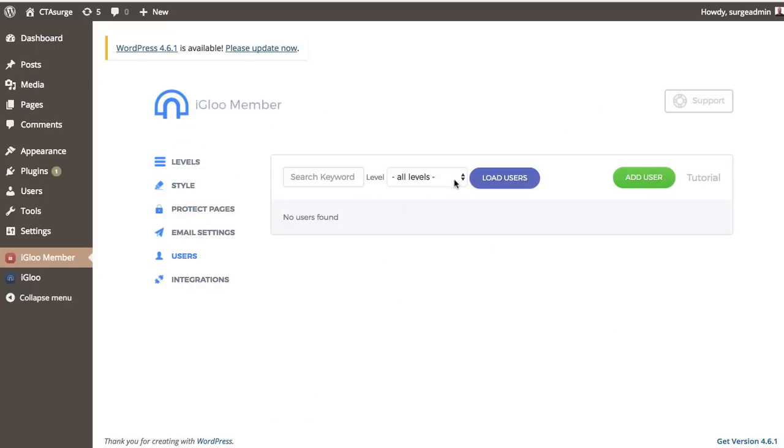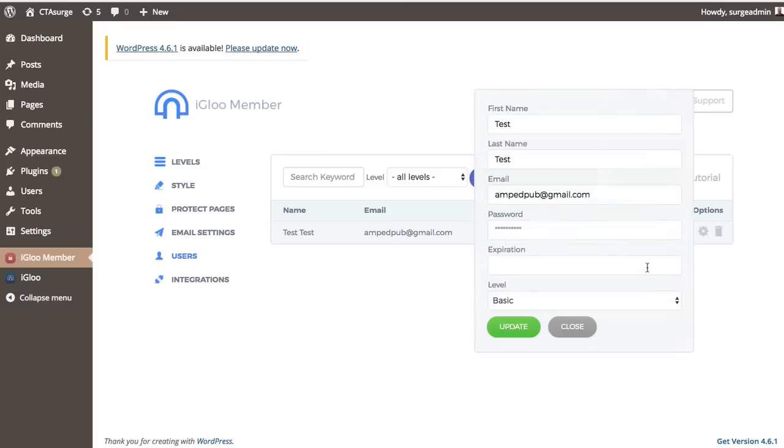Now you can also manage your members here. So if I want to load, I think I have one test one in here. You can reset their passwords, any of their information, their expiration, or change out their levels from here as well.